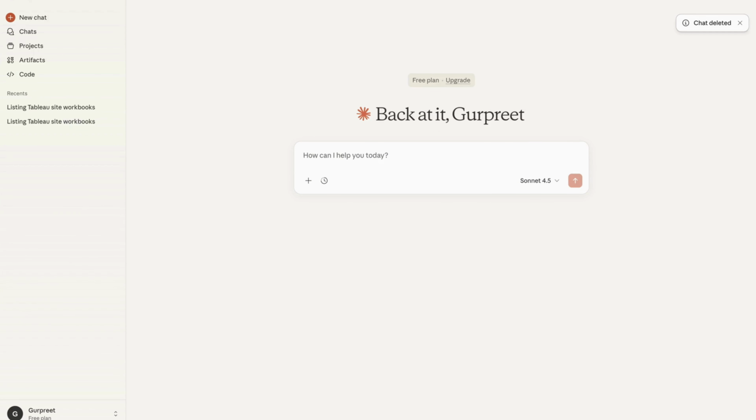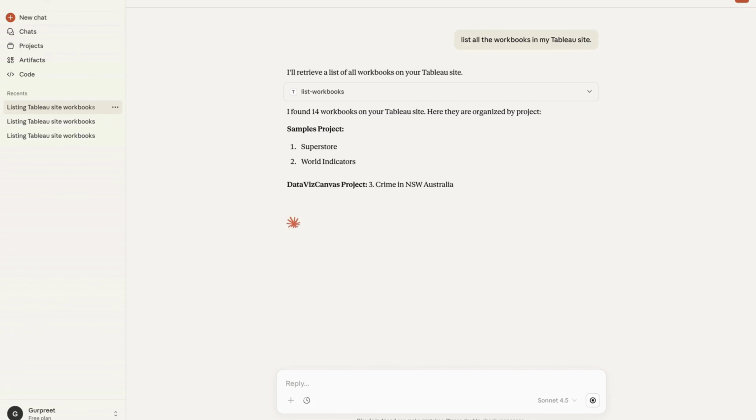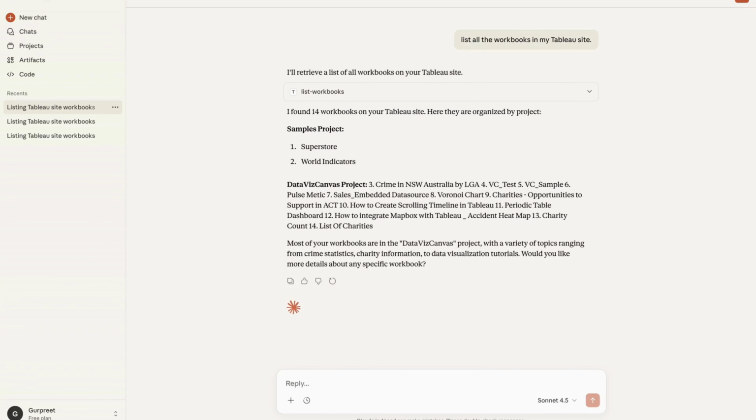Let's see what Claude can do with access to my Tableau Cloud site. I have a workbook on crime data in New South Wales, Australia. It has data on different crime categories across various regions and LGAs. So let's start simple. Let's ask Claude to list all the workbooks on my Tableau site. Look at that. Claude is scanning my actual Tableau Cloud site in real time and giving me a list of workbooks. No manual searching, no dashboard navigation.